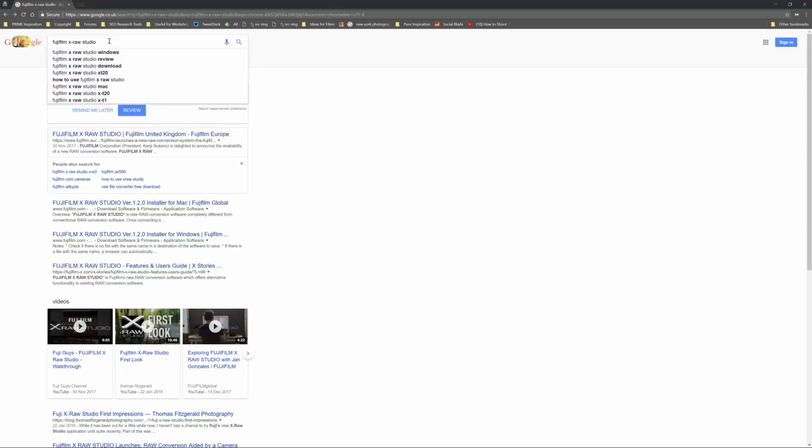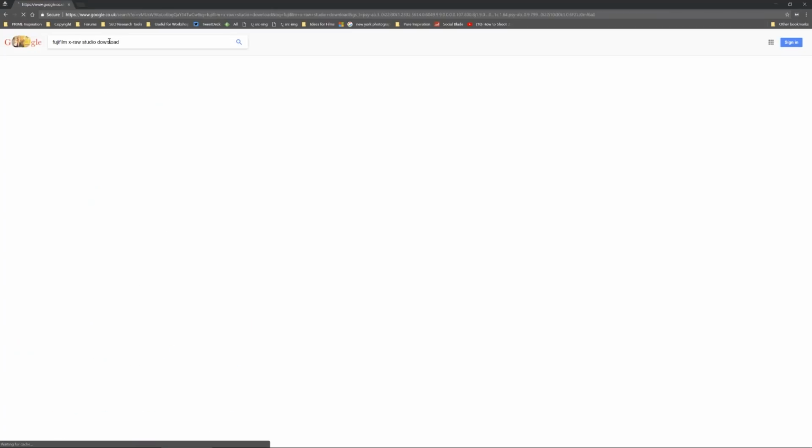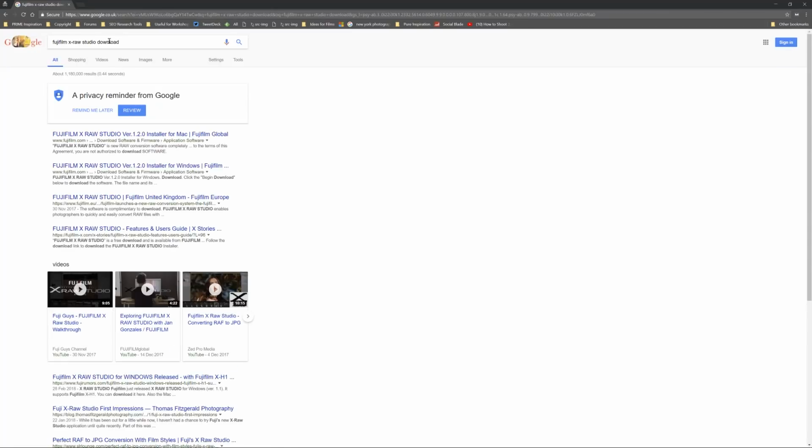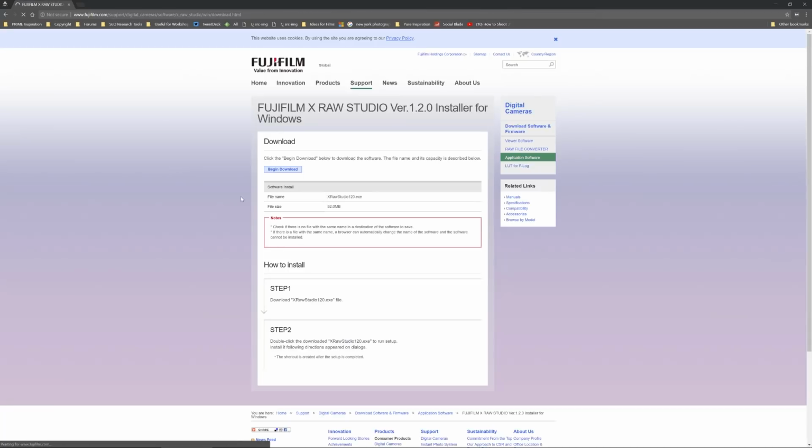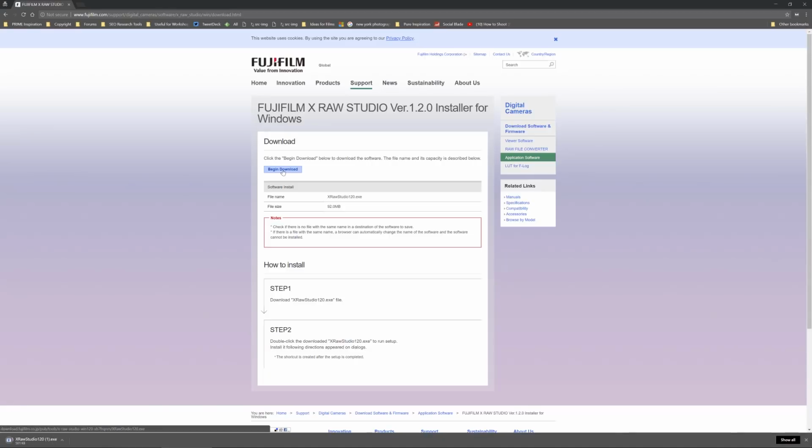So head on over to Google and search for X Raw Studio download, and that will take you to the Fujifilm website where you can download the Mac or Windows versions, as I mentioned. I'm going to go to the Windows version, and I'm just going to hit begin download, and it will start downloading the file that I will use to install the software.